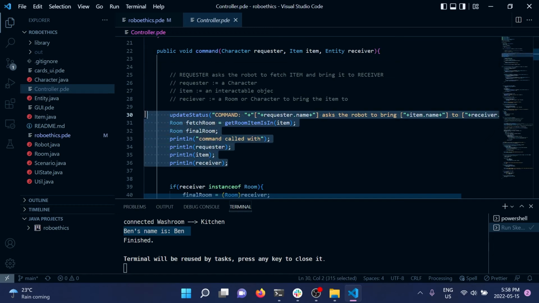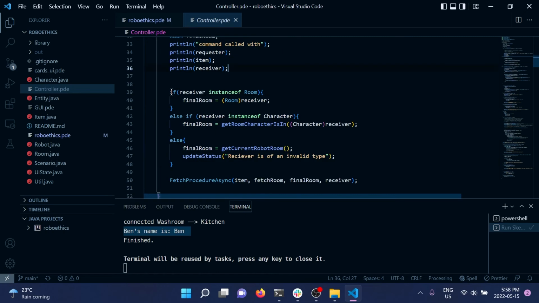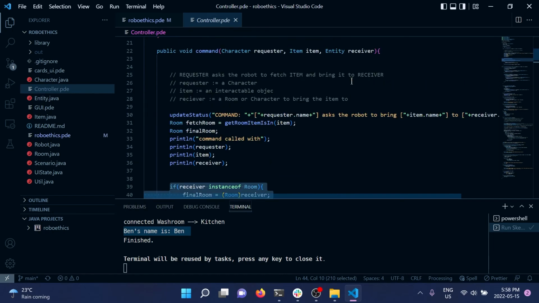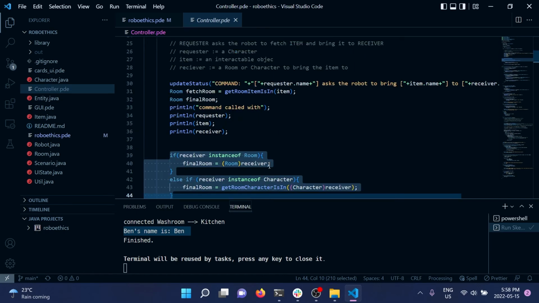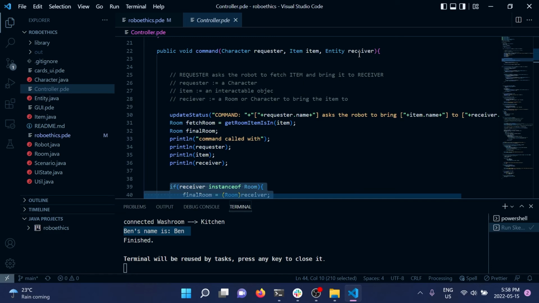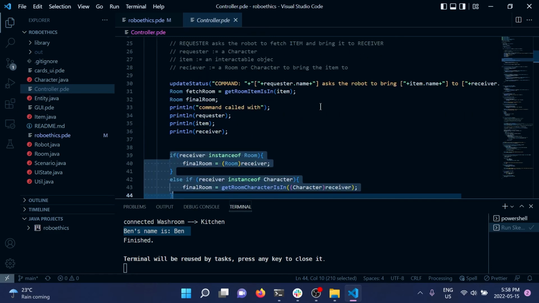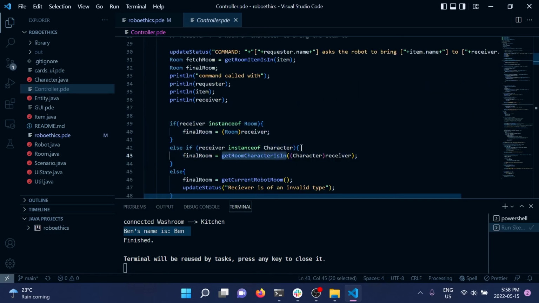This is just basically printing a bunch of stuff to the screen for the status of the fetch request. This bit of logic here is just figuring out the final room that the robot has to move to. Basically, if the last place to go to is a room, there's not much to figure out there. But if the last place to go to is the room that a certain character is in, then we need to get the room that the character is in and use that room as the final room.